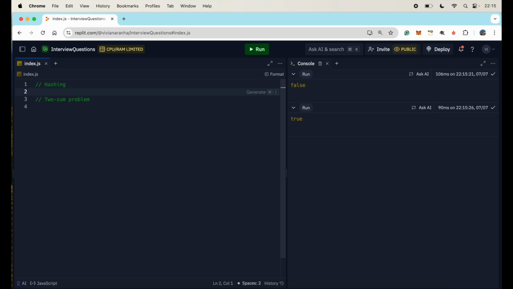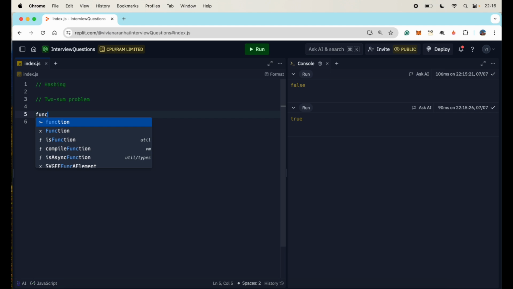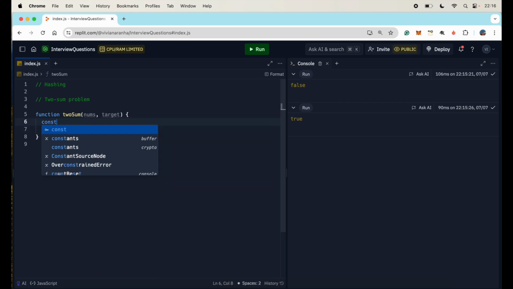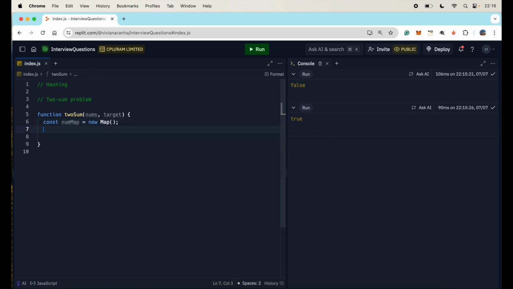So the two-sum problem involves finding two numbers in an array that add up to a specific target sum. Let's look at how to do that. So if I say function twoSum and I have an array of numbers and my target number, the total number that I want, in here I'm going to say const numMap equal to a new Map. Next I am going to write a for loop to go through the array, and inside this, first thing I'll do is find a complement equal to target minus nums of i.